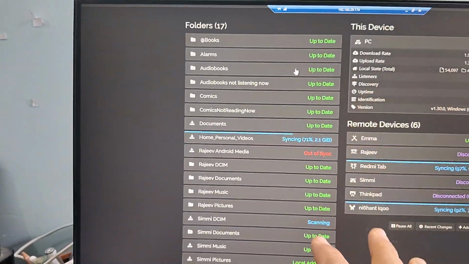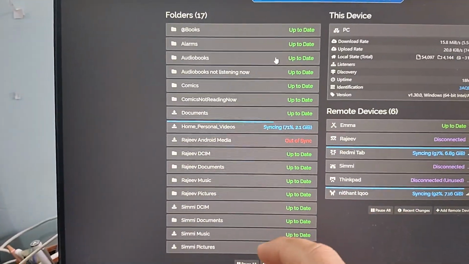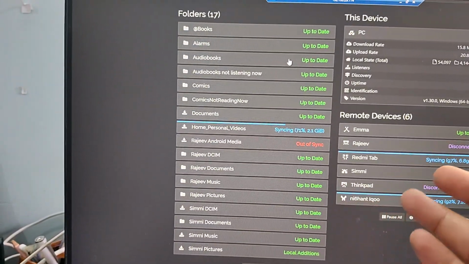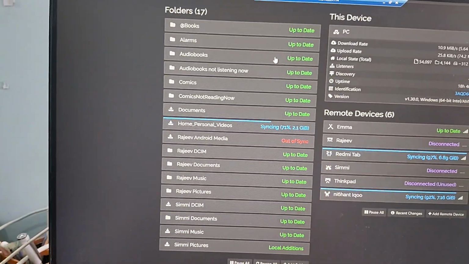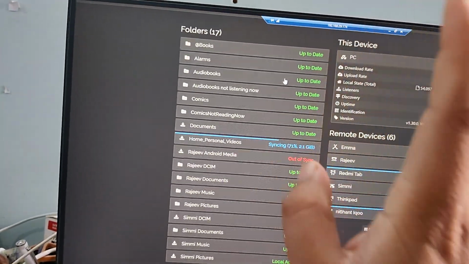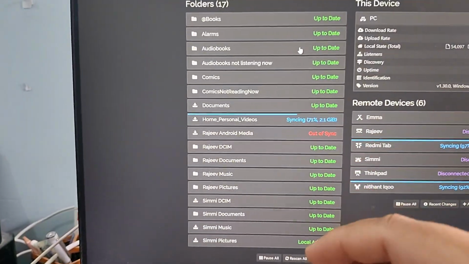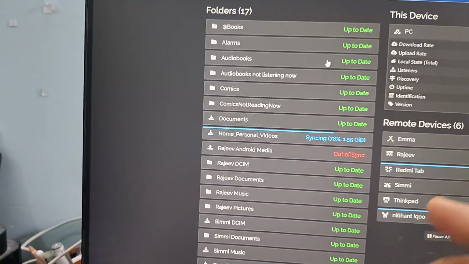Even though I have an Audible subscription, I actually stopped using it. There are not a lot of books that I want to read there. Most common is Zen and the Art of Motorcycle Maintenance. Anyways, point is, I have a local audiobook storage, and earlier I had movies and TV, but I'm moving away from them. So there's audiobooks and audiobooks not listening now.